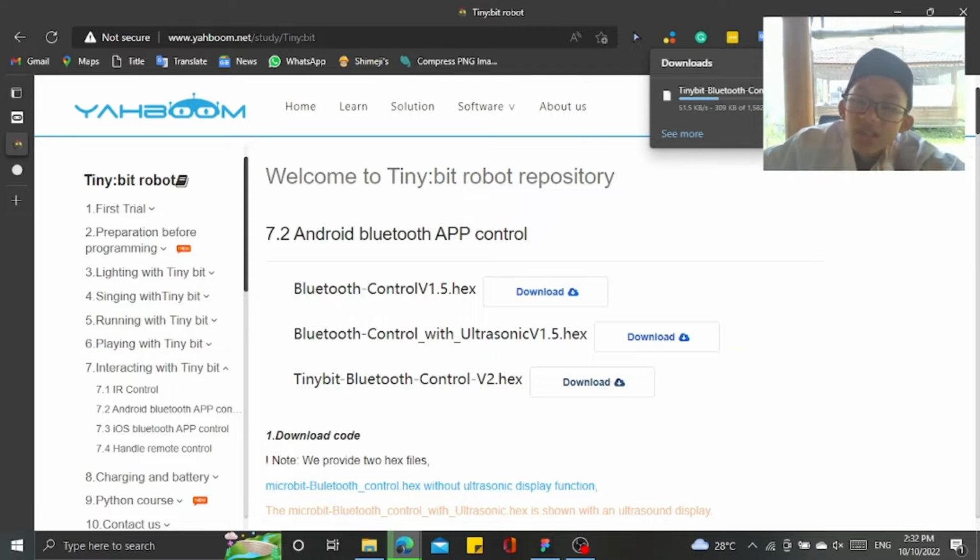I'm going to wait until this is completed. We have to wait until the text file is loaded.